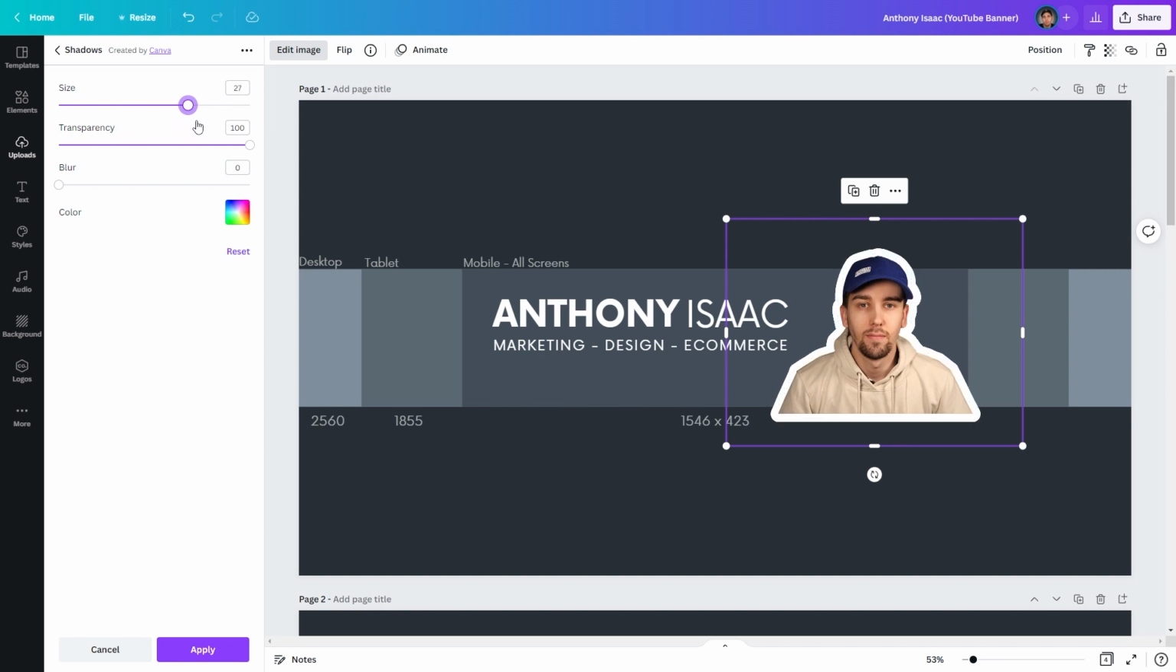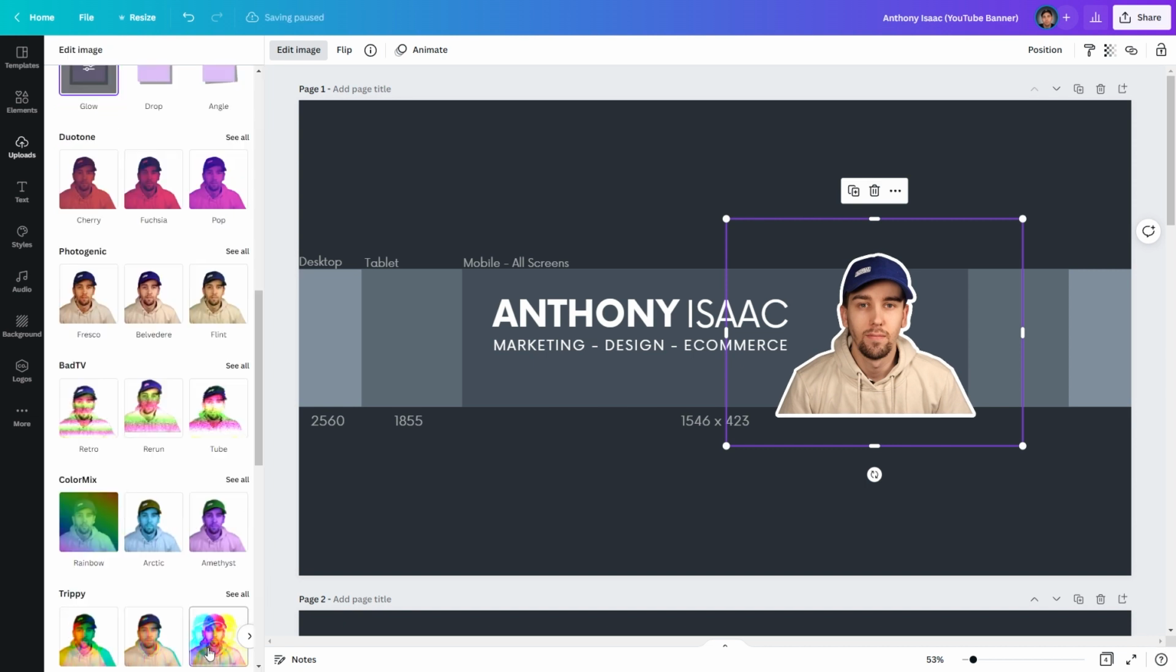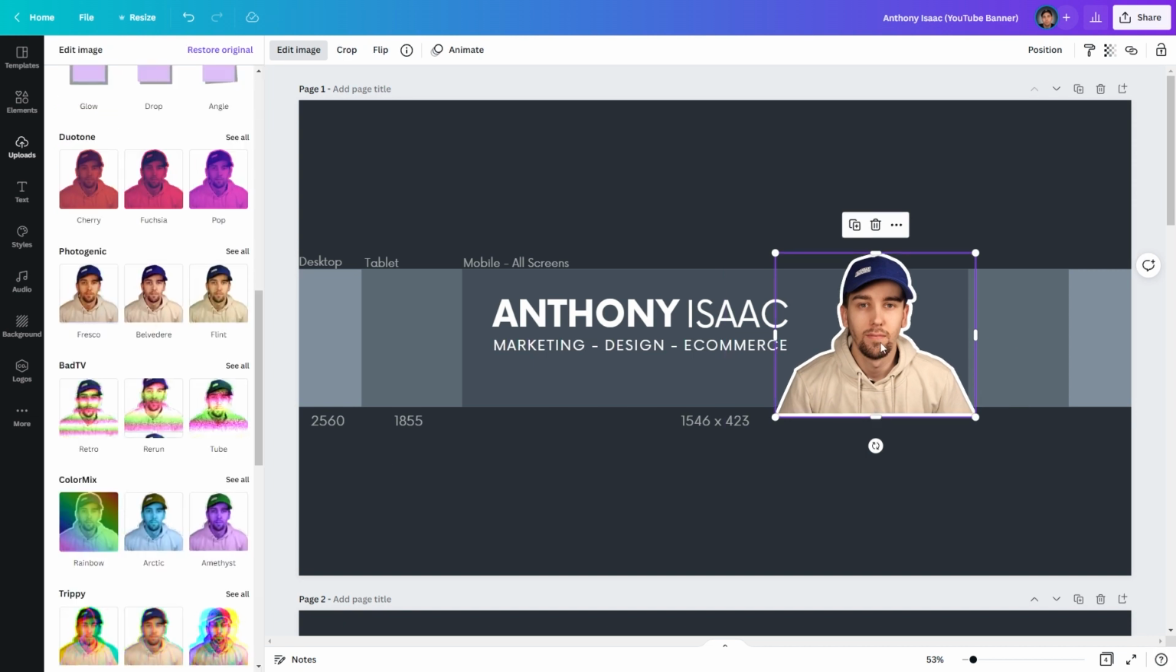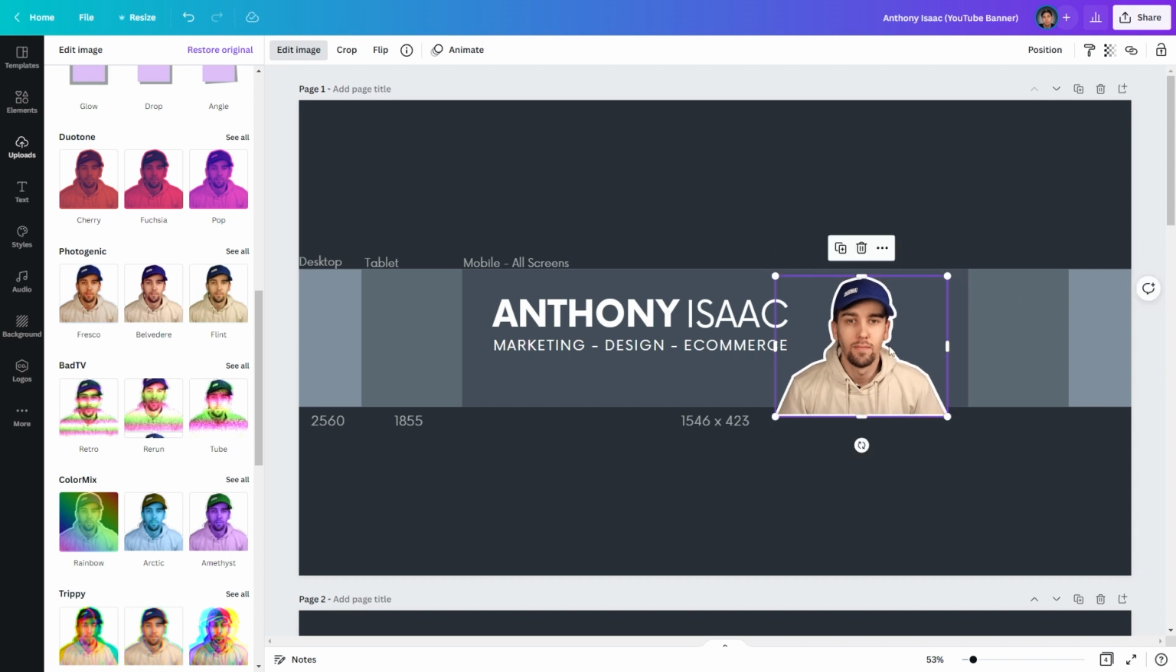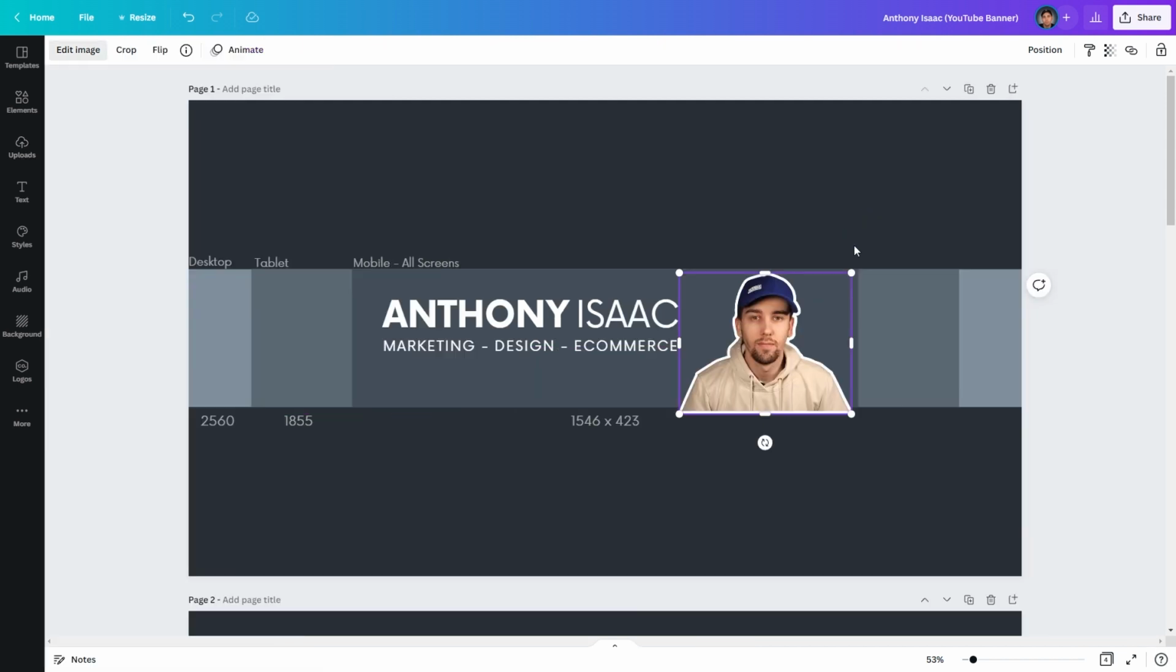You can have it as a massive border, which looks a bit silly, or you can take it down. I think about 10 will look good, so I'll put it onto 10 and I'll click apply. And there we go, that is perfect. So I'm just going to make the photo a little bit smaller and bring it over to the right. And there we go, so I think that positioning is perfect.